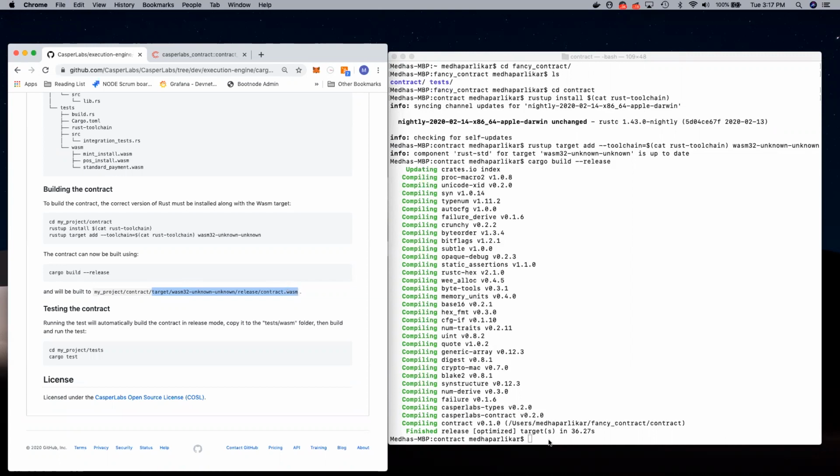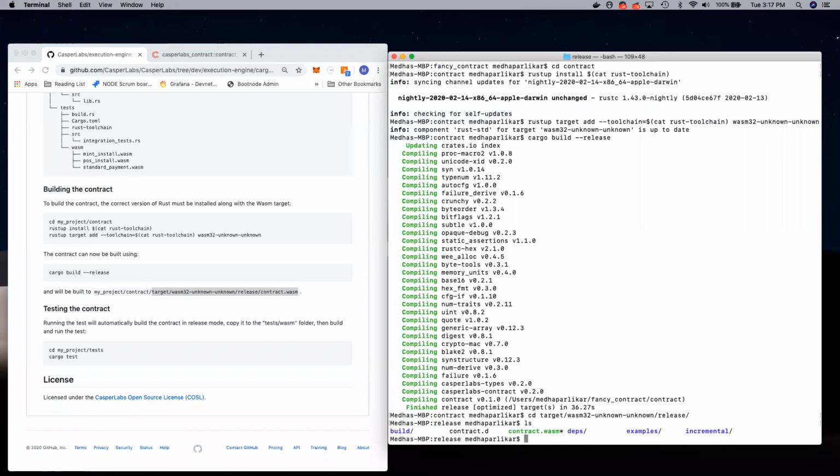So if we go in here, we just do a cd, and we do an ls, you'll see that you've got this contract.wasm file that was built. This means your contract, the empty contract, compiled.